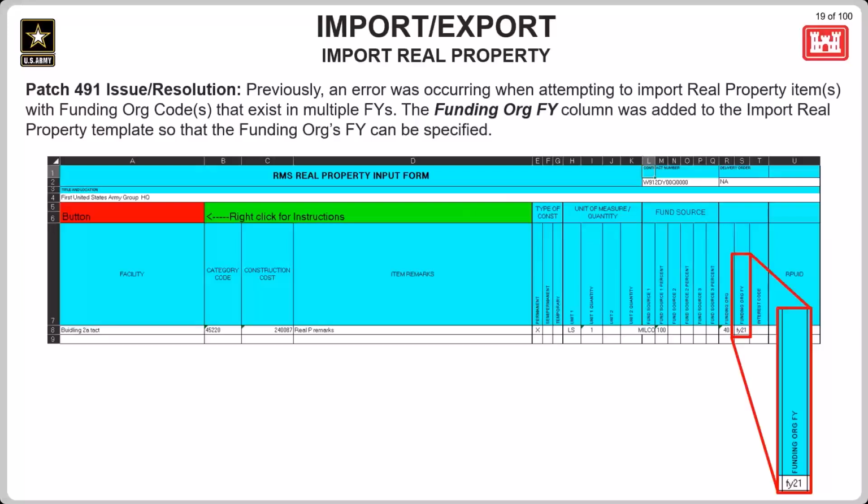All right, moving on to the import/export tab, there was an update to the import real property template file. The funding org FY column was added to this import template file so that the FY for the funding org code entered can be specified. This is a required entry along with the funding org code for each real property item entry.